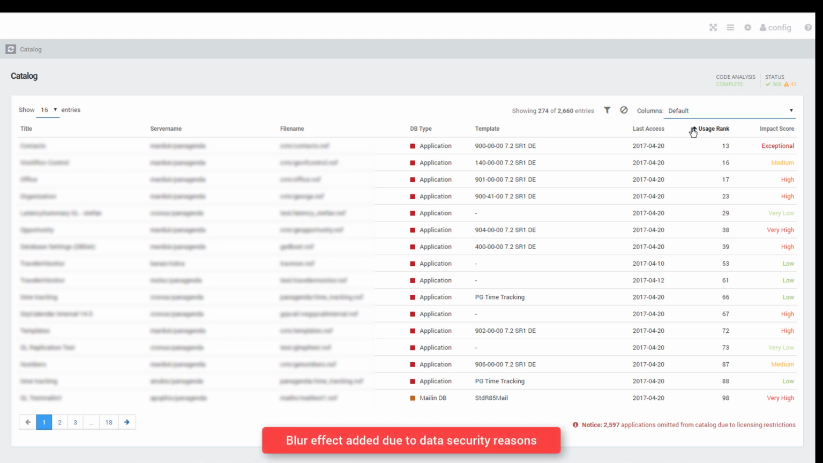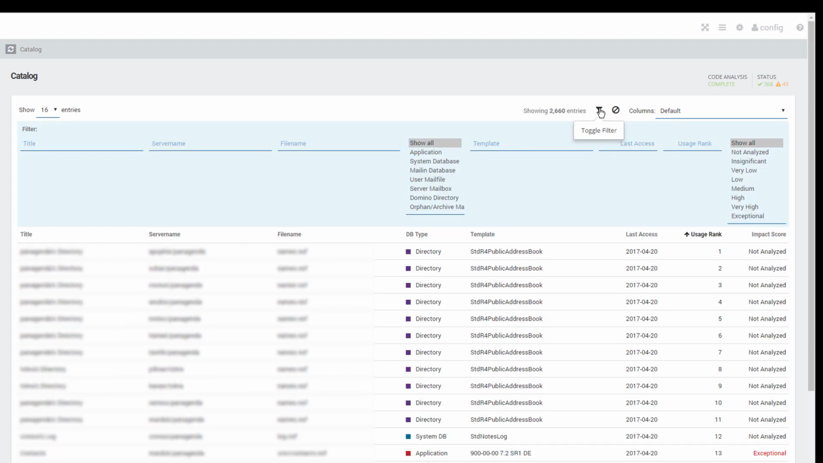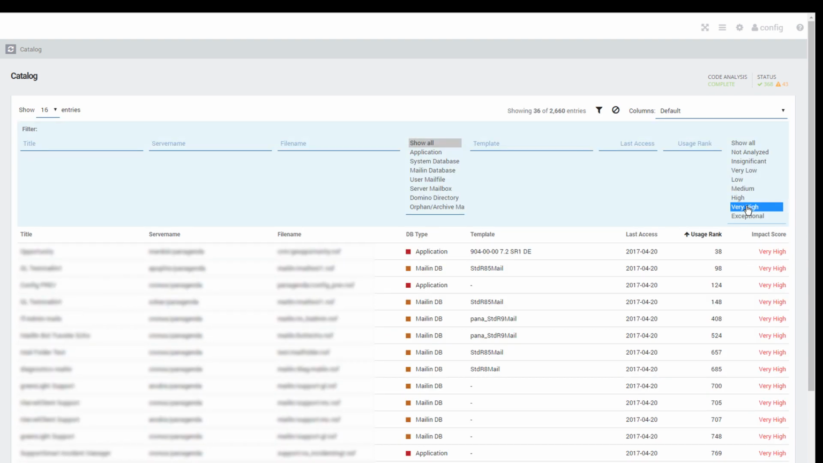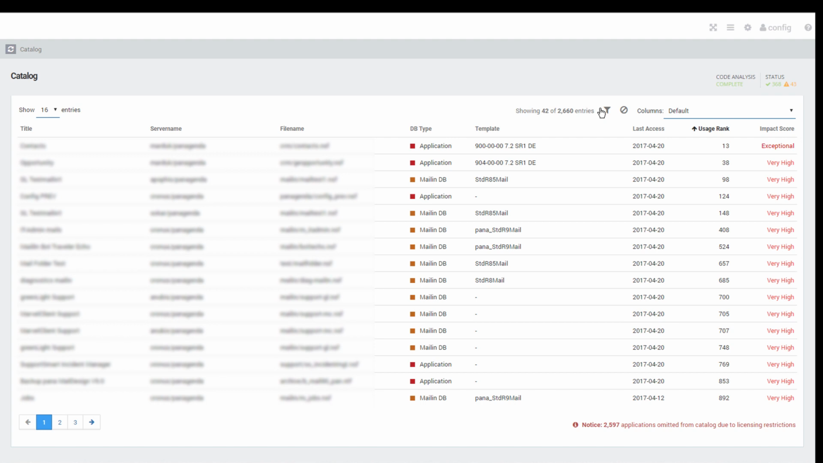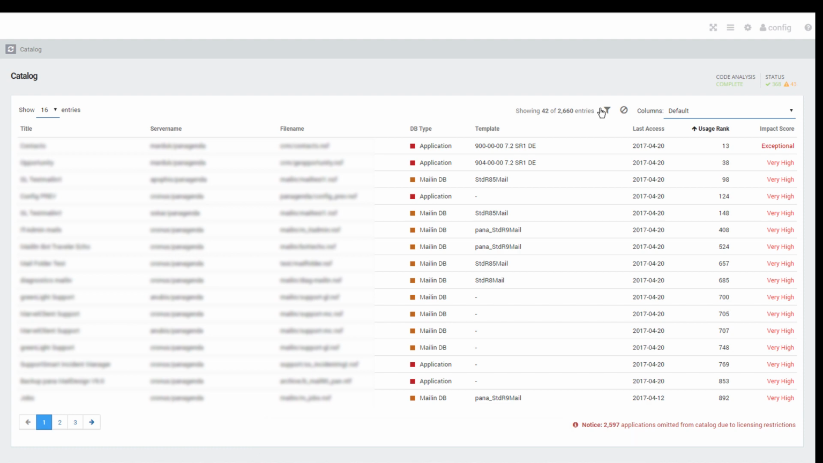Filtering is also as easy as it gets. Let's say we are looking for a list of the database instances that have the highest design impact score and the highest usage ranking. Activate the filter by clicking the funnel icon on top. In the column Impact Score, select Exceptional and Very High. It is also possible to multi-select values by keeping the Control key or Shift key pressed during selection. If required, click on the header in the column Usage Rank again to sort the list.